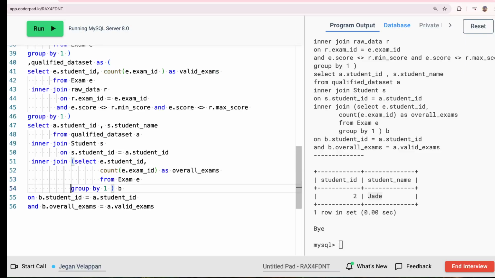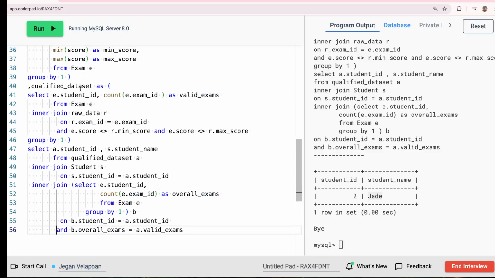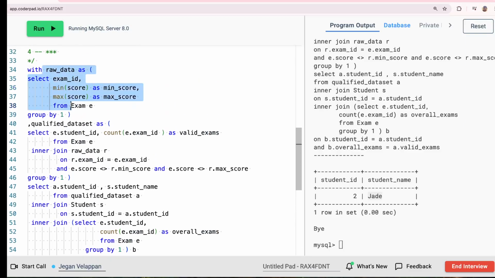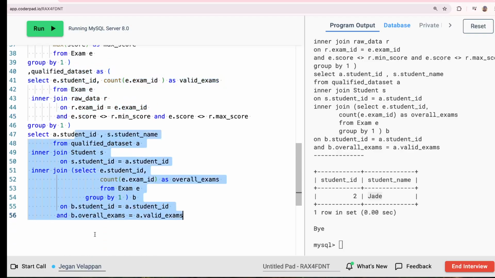Okay, so this is the query which brings in all the exam counts for the student and then compares with the valid part. So here we did it in 2 steps: exams maximum count and students with valid exams, and then you compare.